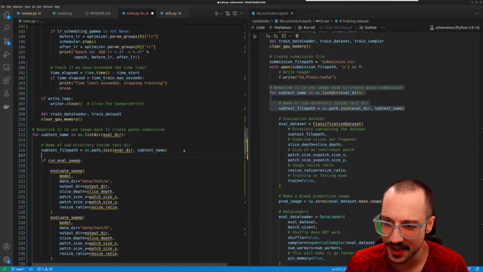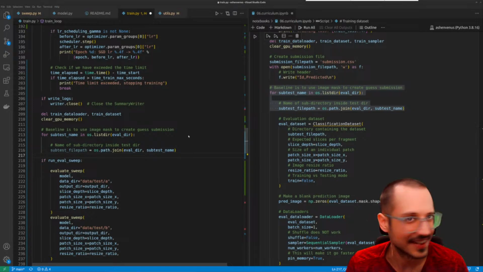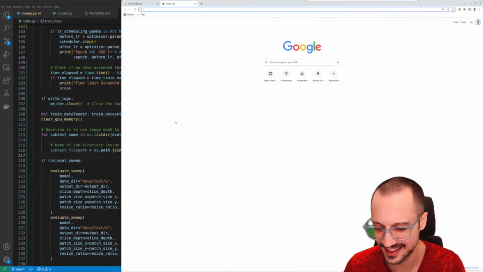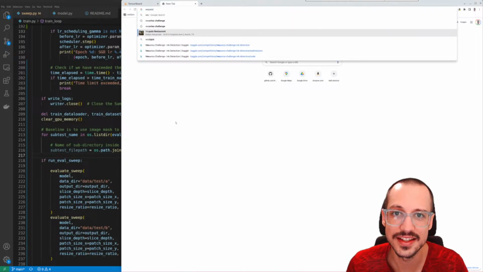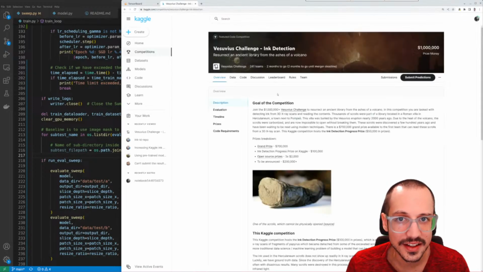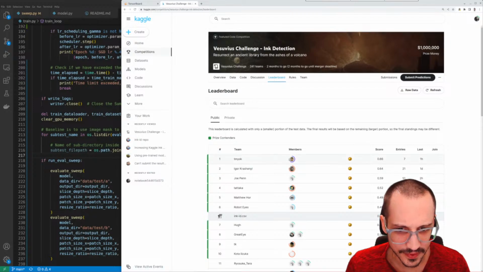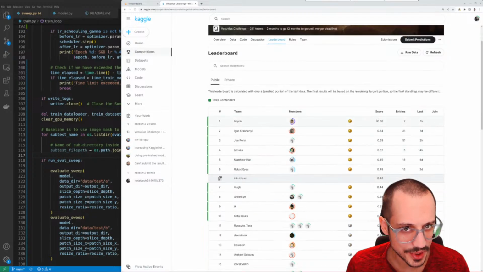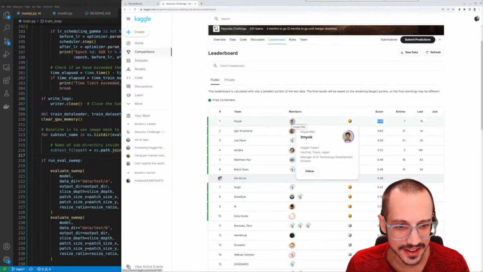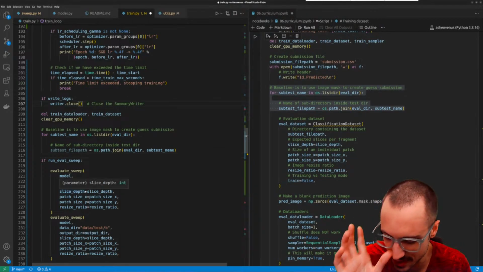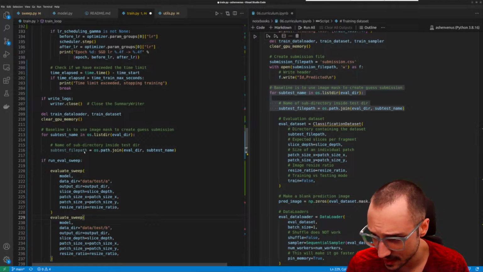I quite like the Japanese people. The guy who's winning. Is he still winning? Let's see. Vesuvius, ink detection. Oh shit, he is winning. Look at that. He got a 0.66 score. He beat Igor. Damn, that's a high score. I think we'll get it. I think we can.